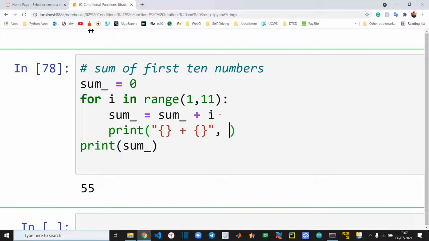This is how we'll be doing. This is one form of a print statement. Sum, comma, i. Okay.